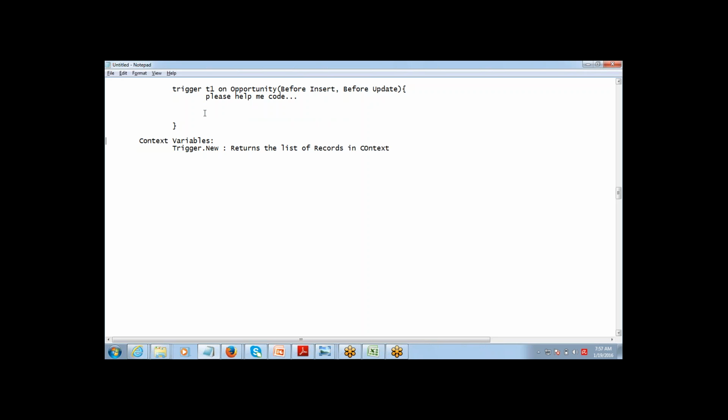So you just have to go and check in trigger.new whether the amount is less than 10,000 or not. That's it. So simple. Now, the point is that trigger.new returns a list of records. So basically, the data type is a list here. It's not a single record. So trigger.new returns a list.